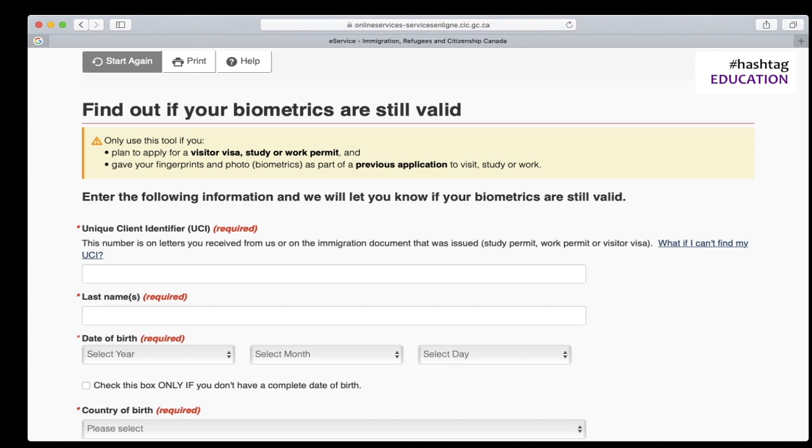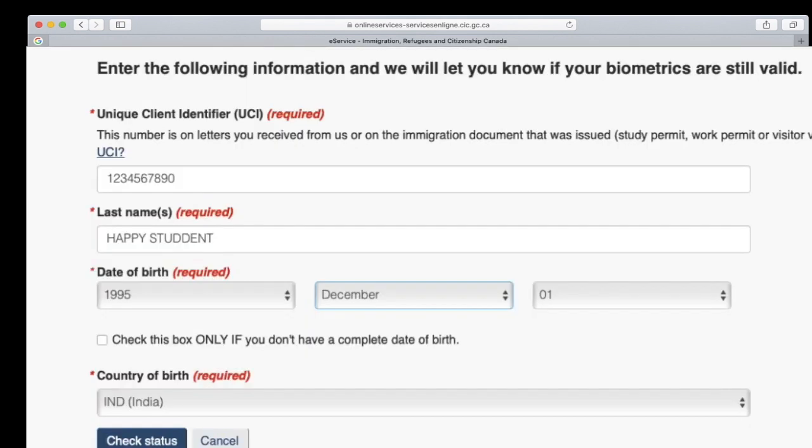So here I'm going to take an example and I'm going to insert the unique client identification number for a student's application. This student had earlier applied for a visitor visa and has recently applied for a study permit. Since his visitor visa was refused, he had already given his biometrics in the past. Now whether these biometrics are still valid today or not is what you can check from this particular tab.